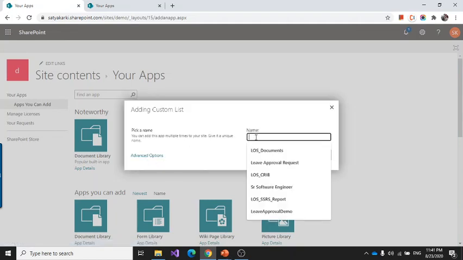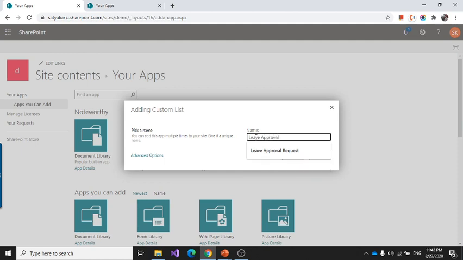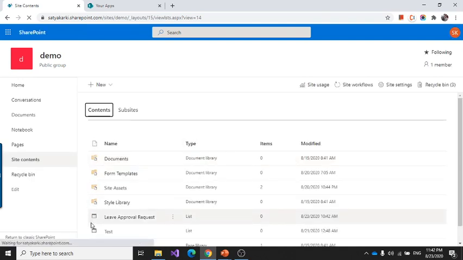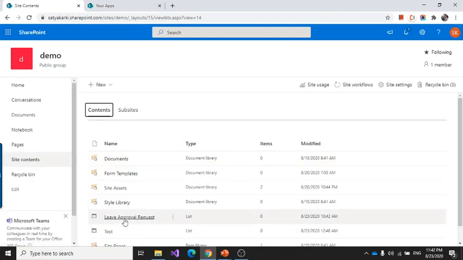Give the name of the list. I am going to give the name of the list as leave approval request and click on create. Now the list is created. To open the list, click on the list name.